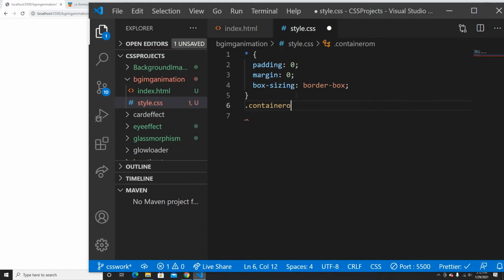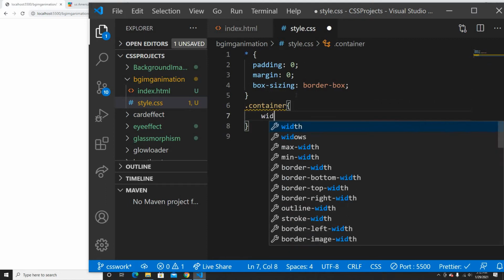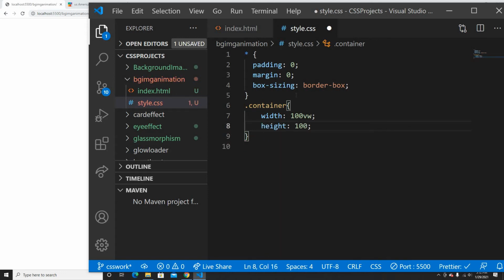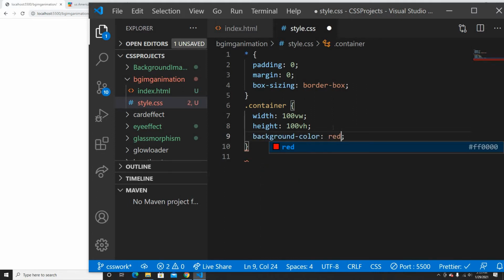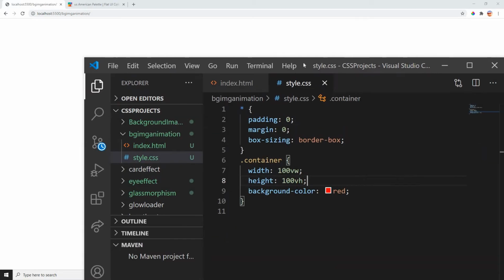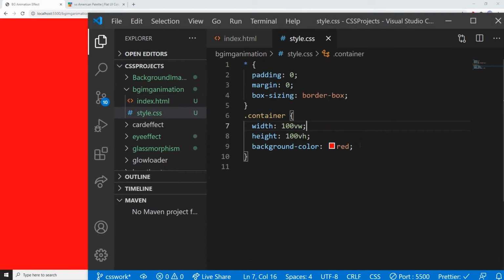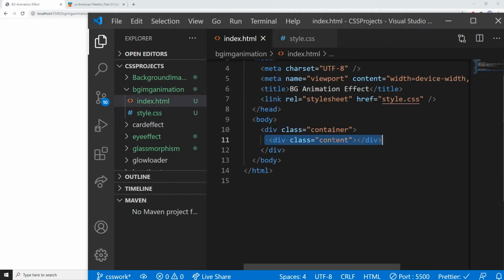Now let's write some CSS for this container. This container will sit on top of everything, so it needs to cover the whole screen. That's why I'm going to use a width of 100 viewport width and a height of 100 viewport height. Now it covers my whole screen. If you want to see, I can show you with a red background color. As you can see, it does cover everything once I refresh, which is what we need. We don't want the background color for now, so I'll remove it and refresh.